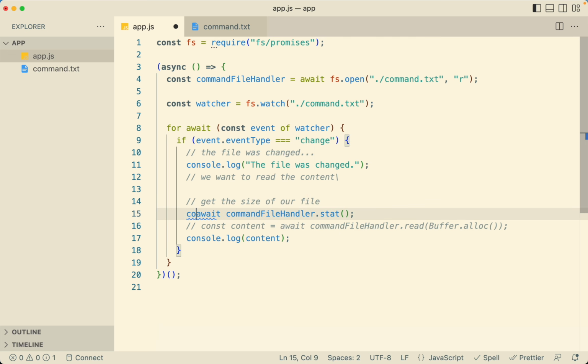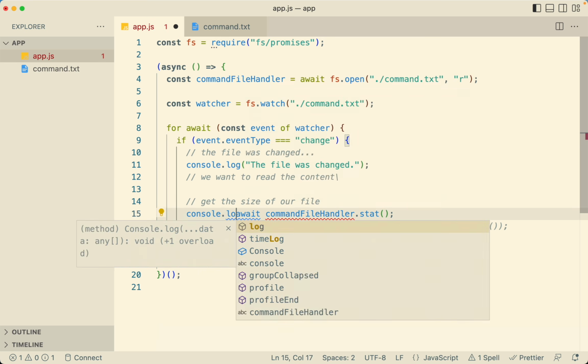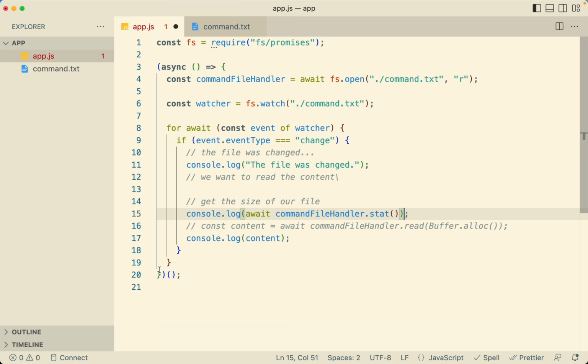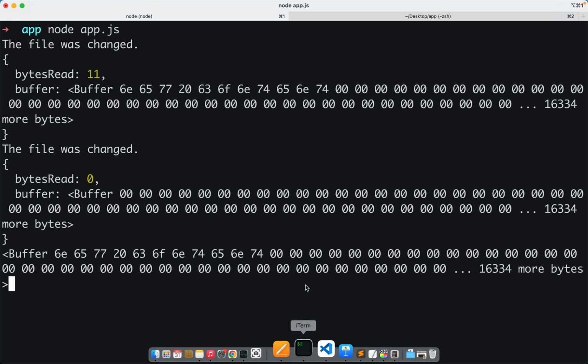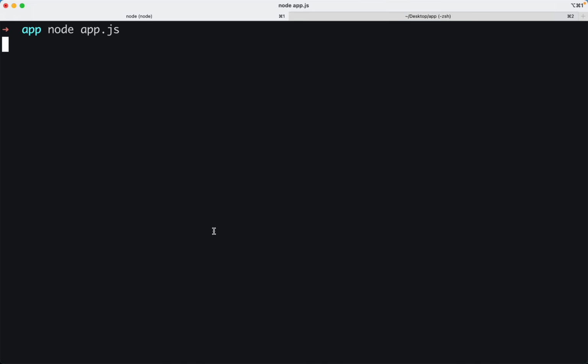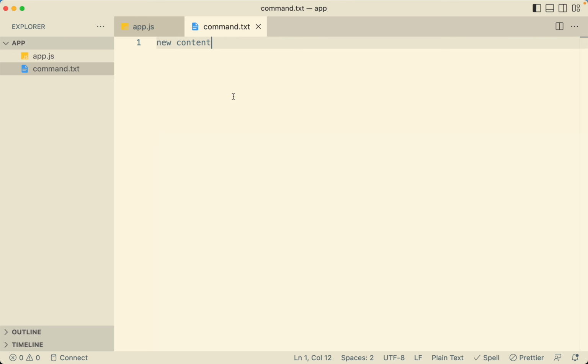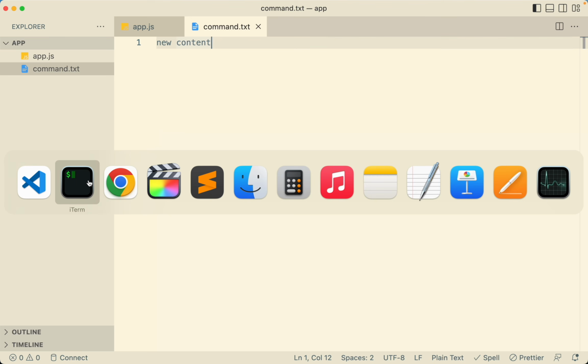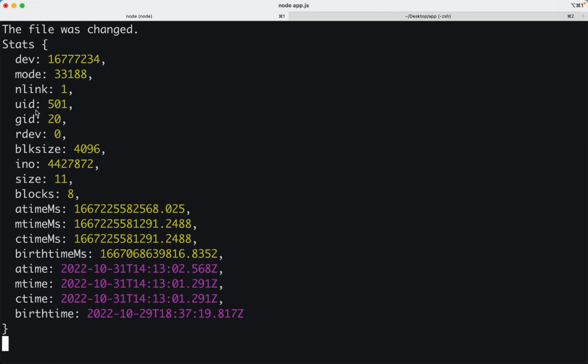So let's just go ahead and log this to the console and see some of the data that we have available. I'm also going to comment out this line, and let's go ahead and run my application. I'm going to do a save to trigger this change event. If I go back here, you could see that now we have some data available to us. One of these things that is really of interest to us is this size property, and as you can see, it's 11. It's just the right size that we need to use to allocate our buffer.